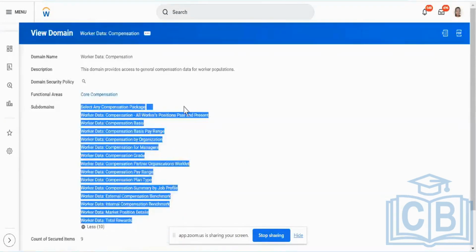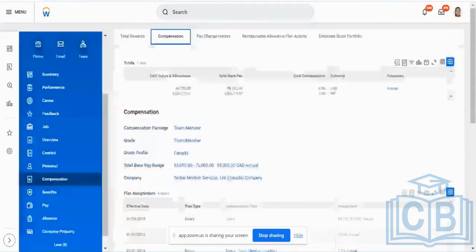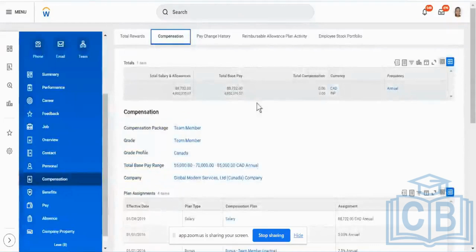Clear on this? So if you see over here, I have pay range, plan, type, grades, partner organization. So much information. All of this is relevant to these particular smaller chunks of information, and each one can be controlled separately, which means at a macro level, I will say everybody in a source.